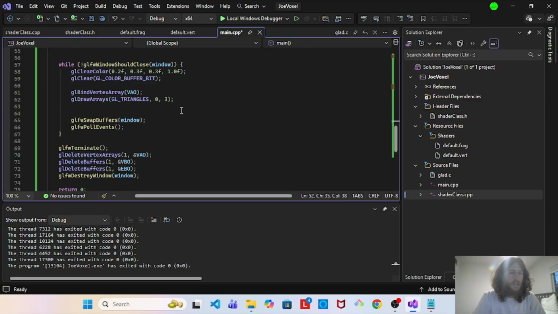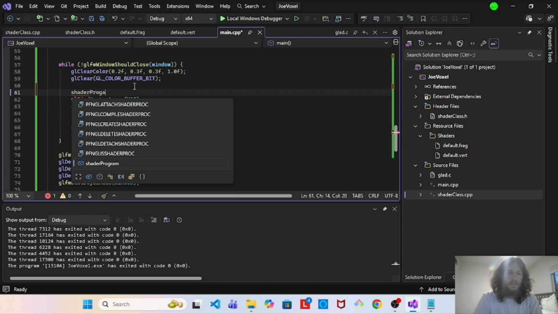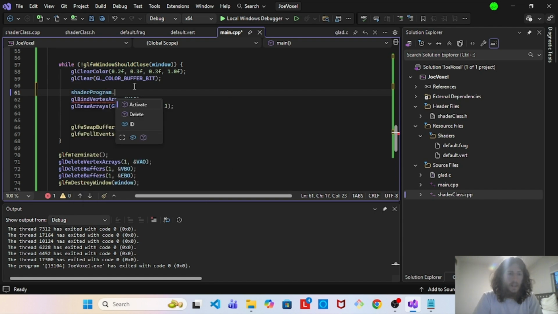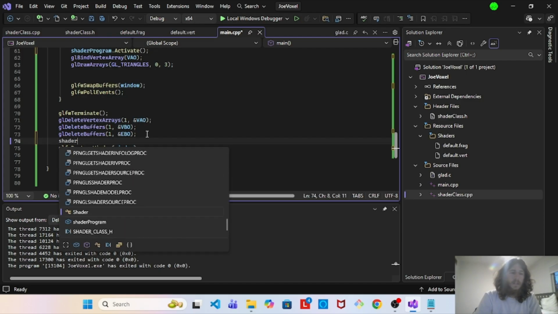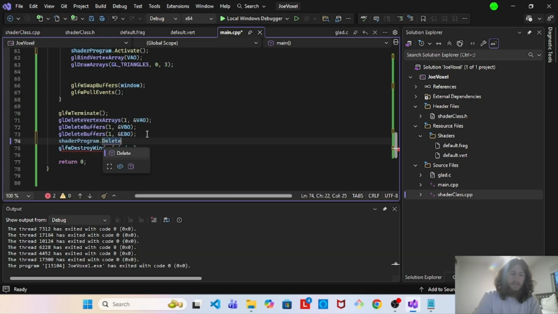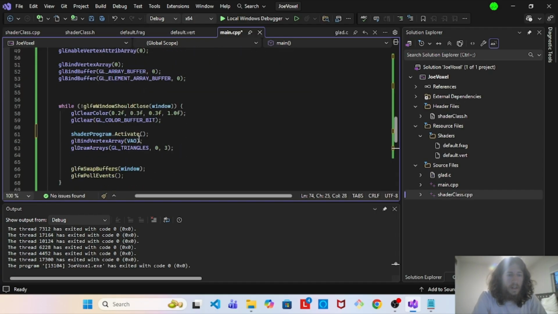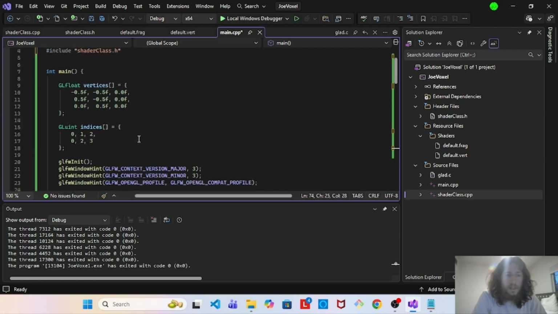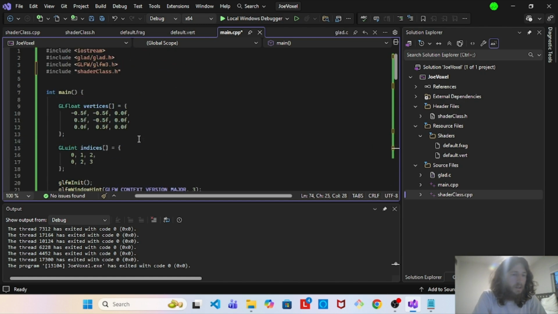And then in our draw function, we need to activate our shaders. And then we also need to delete our shaders, so dot delete. Okay, so we have our shaders implemented in drawing, and we're just gonna run it and see what happens, and hopefully it doesn't crash.